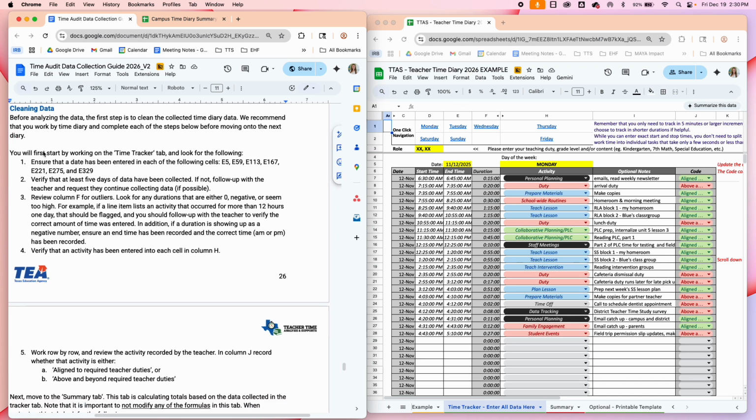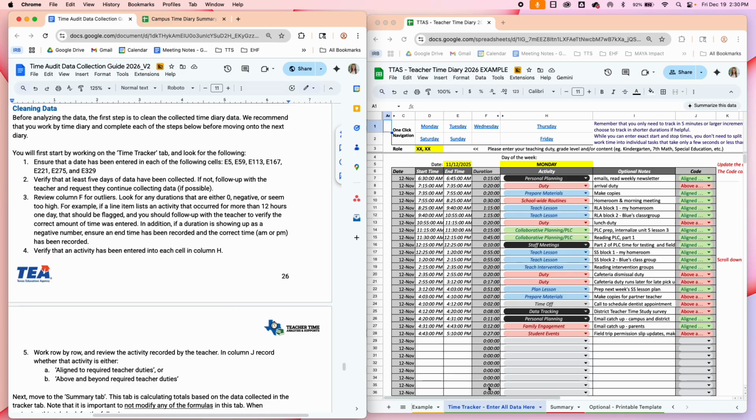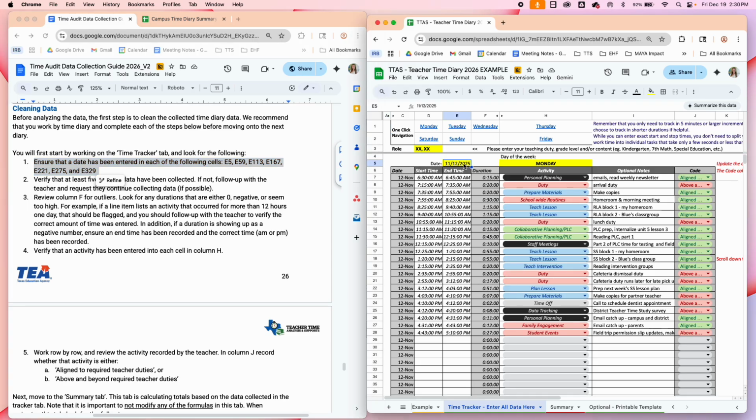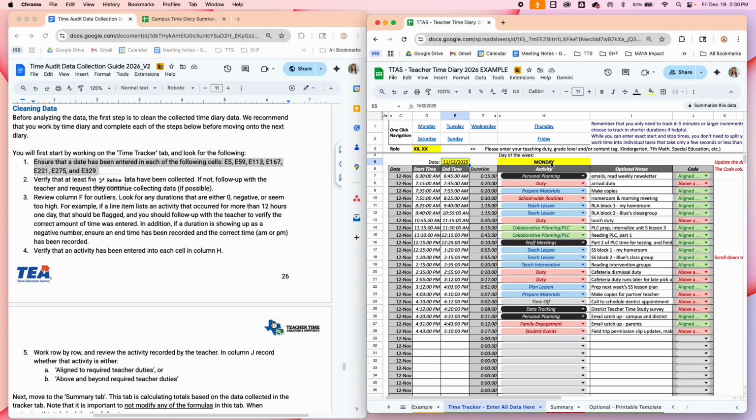The first part is you want to start by working on the time tracker tab. You'll see down here where it says time tracker, enter all data here. The first step is to ensure that data has been entered into each of the following cells. The first one is E5. They're all highlighted. We want to make sure that there's a date that's been entered. I see that November 12th has been entered, and that's a Monday.